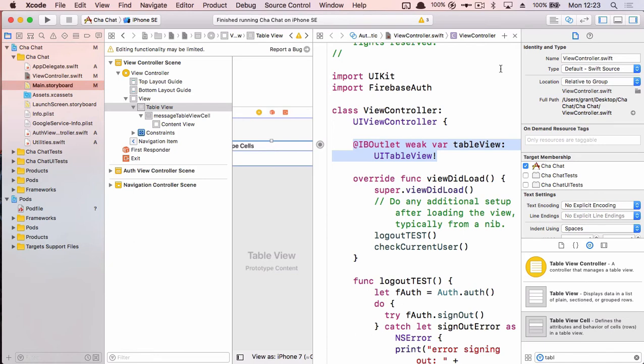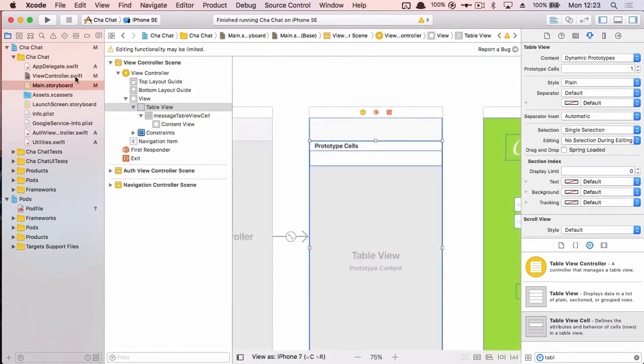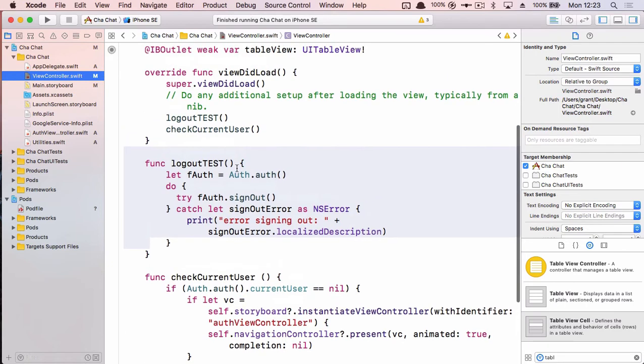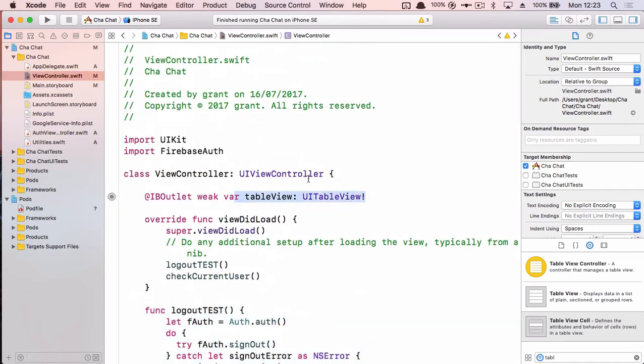Right. So we've done that. We've set our ID. We've got our cell. We've outletted it. Great. We can come back to editing and go to our ViewController.swift. Now, in theory, we should change this to messages view controller, but we can leave it as the main screen, just as view controller for now. Right. We have our table view in there.